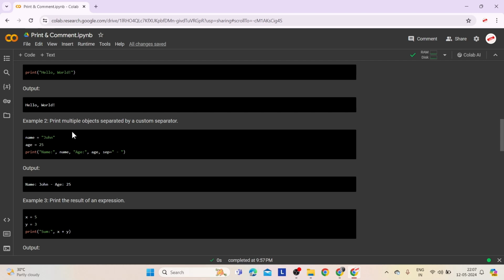Second example is to print multiple objects separated by a custom separator. Here, name and age are variables which take the values John and 25 respectively. Print displays the message on the screen. The information inside this parenthesis means it combines strings and variables to form the message. The separator that we use to separate items is a hyphen or dash. When we run this code, the output is like this.